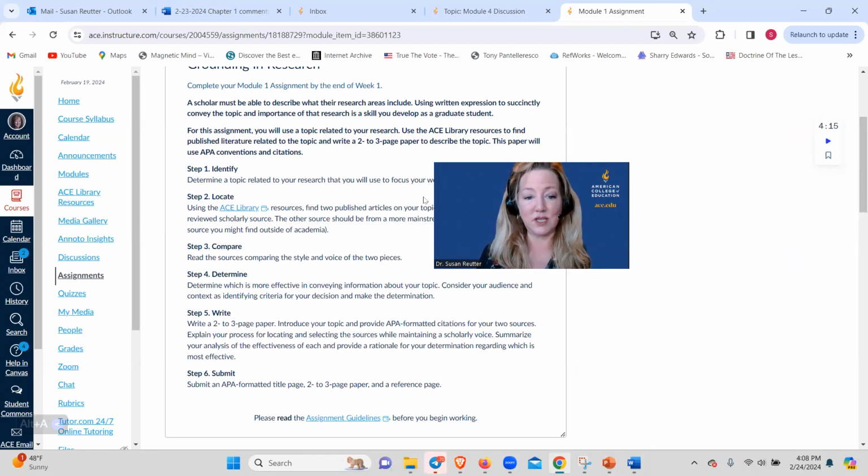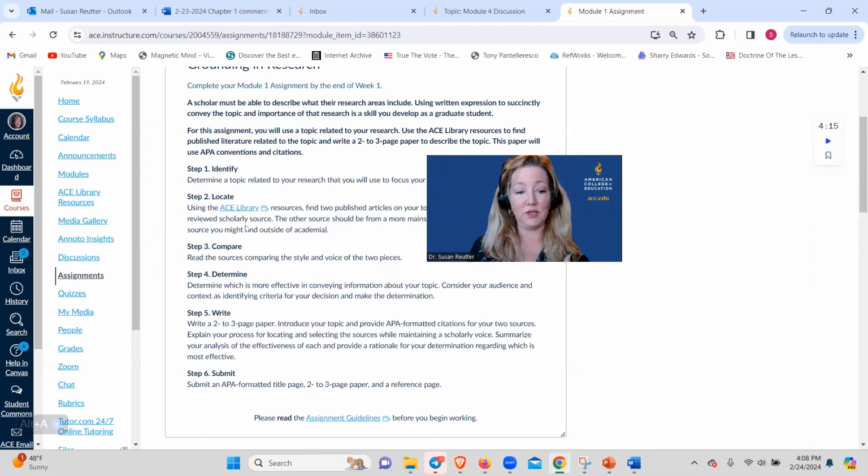One, the scholarly article was located using the ACE library. Just state how you found it, or where you found it, and provide that full reference. You're going to compare the two, and that is synthesizing the two. When you synthesize, you're talking about a topic and you're blending authors by comparing and contrasting. Where are they similar? How are they different?